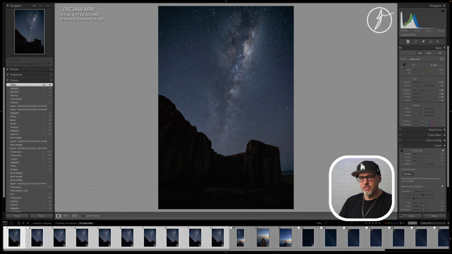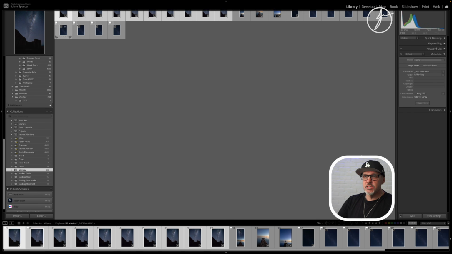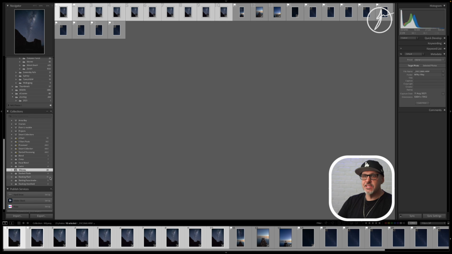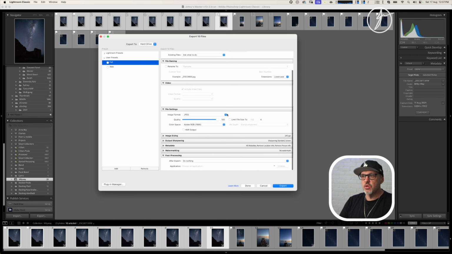Now if you hit Command Shift E, or if you want to, you can go back into the grid mode. Make sure your 10 photos are selected there, and we want to hit export. So a couple of things we want to make sure. We want to make sure that we are on TIFF here. We want the highest resolution possible for blending these images together for our sky. We also want to make sure that we've got 16-bit selected. That's important to make sure the highest resolution, no compression here.